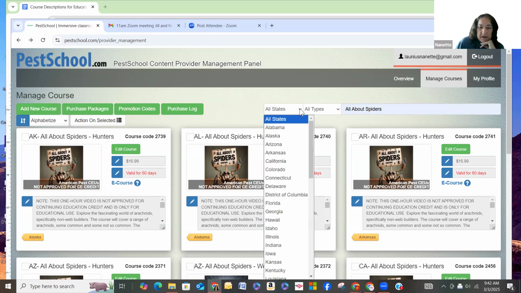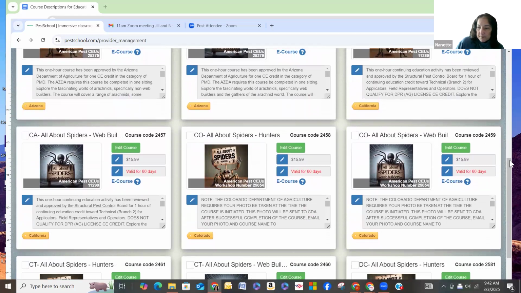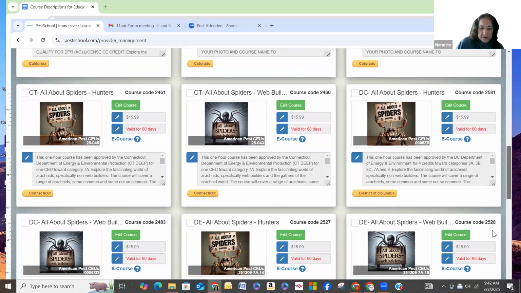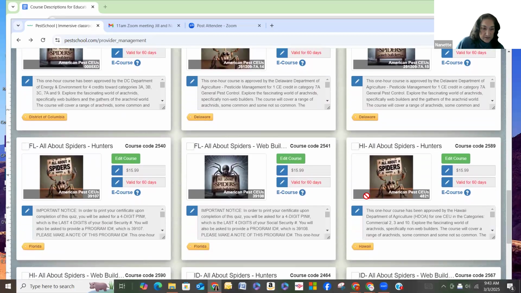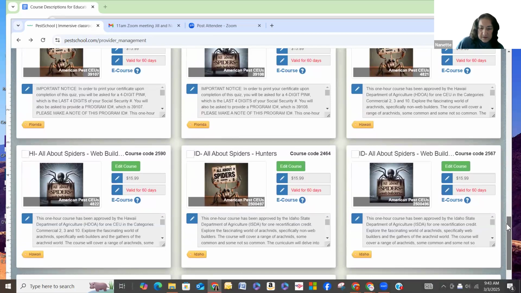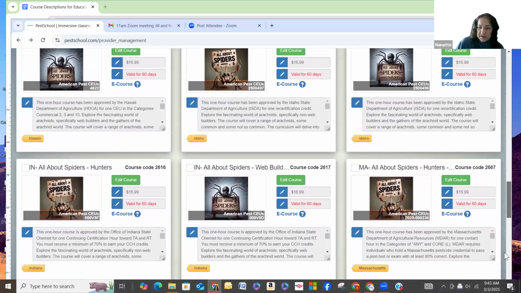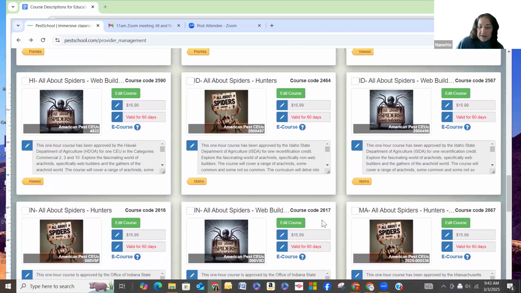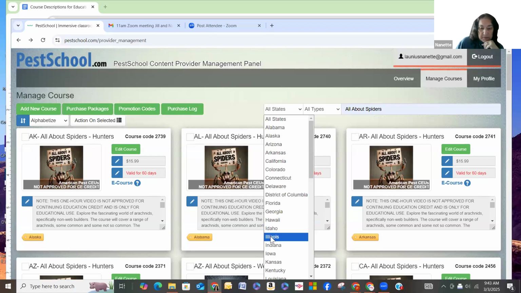So let's see. We did all about spiders. Where were we? Colorado is right here. Connecticut, DC, Delaware, Florida, Hawaii, Idaho, Indiana, Massachusetts. So it goes from Indiana to Massachusetts. We're missing Kentucky, Louisiana. Okay, so Illinois would be the next one.